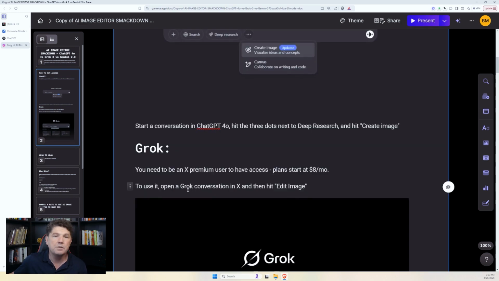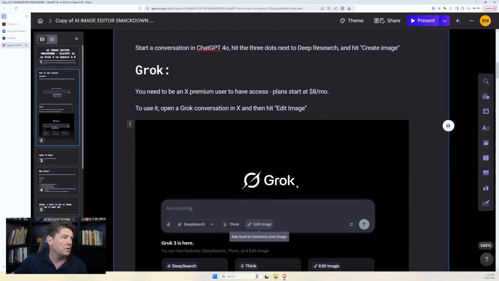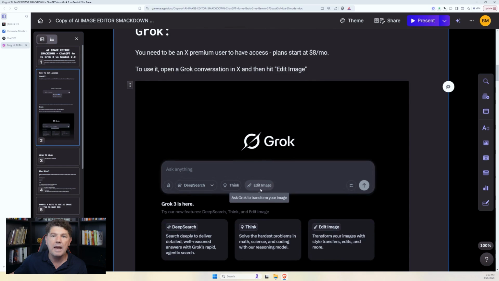That is basically just the premium access where you verify your identity, you prove who you are and go on Twitter or X, as they're calling it now. And then to use it, we open up a Grok conversation. So Grok is their AI, is X's AI tool. And you'll notice they have just that edit image button. You just click the edit image button and that will unlock this new feature.